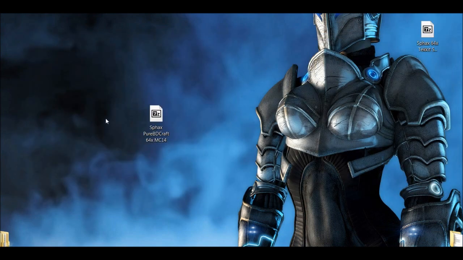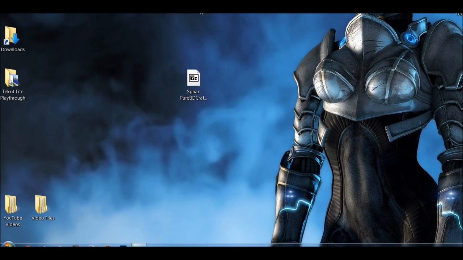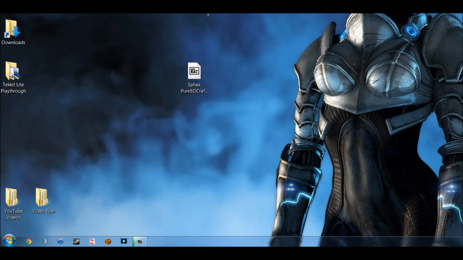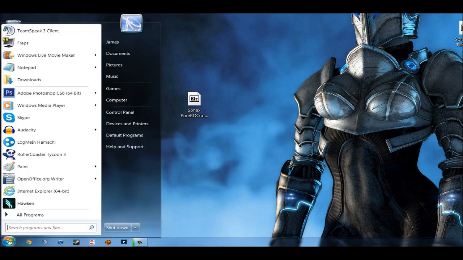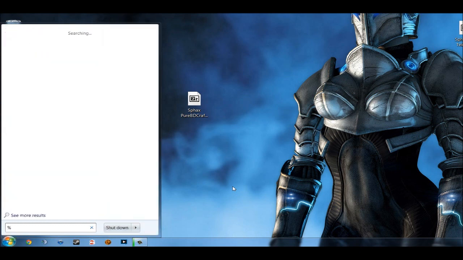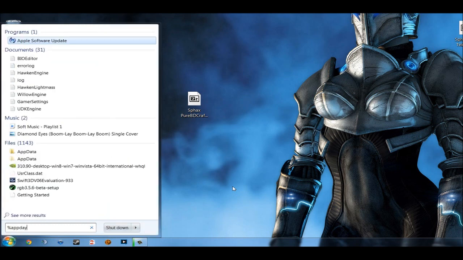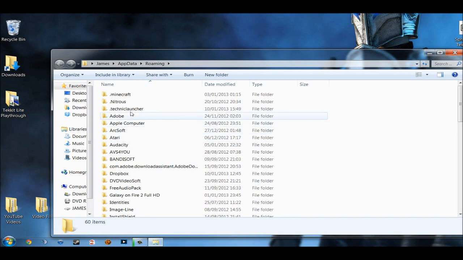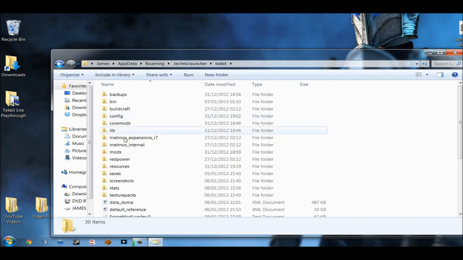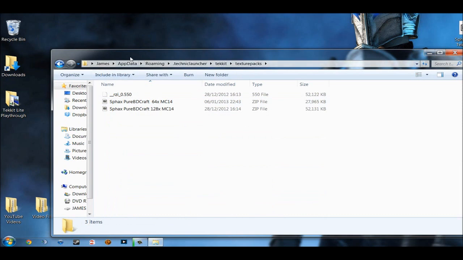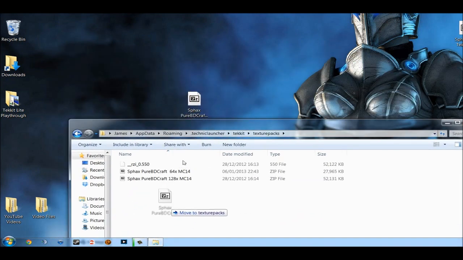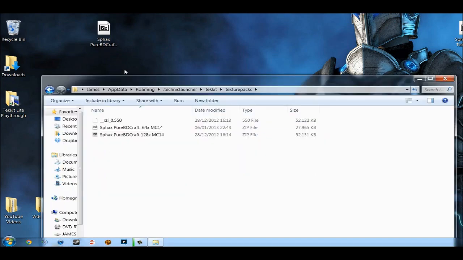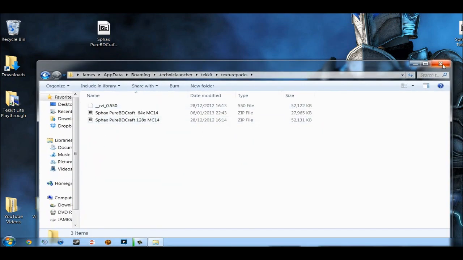So once that's done, this folder then needs to go into a proper folder. What you want to do is click on your search engine down at the bottom and type in percent app data, and it'll come up with something called roaming. If you click roaming, and then click your Technic Launcher, Tekkit, and texture packs, inside there you can then drag and drop that in. I don't need to because I've already done it, but you drag that into there, and then you can just click on Tekkit and play.